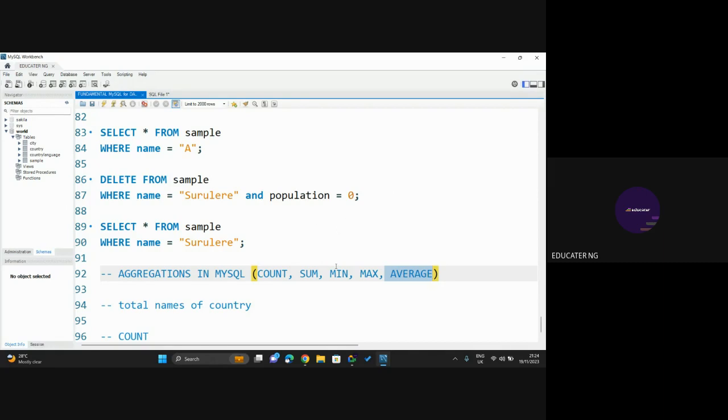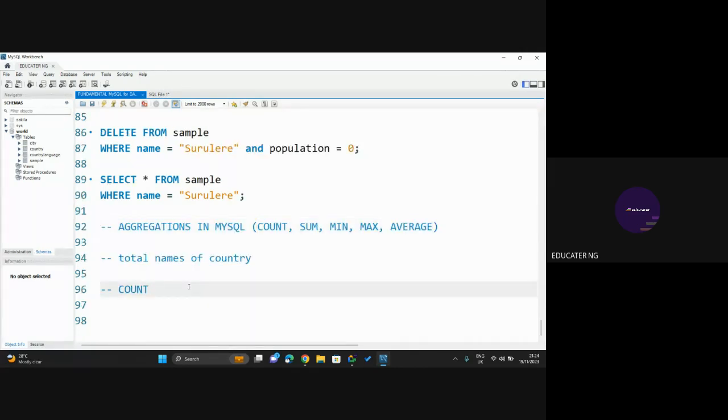So how do we get to use them in MySQL? That's what we're talking about today: how to use aggregation functions in MySQL. But before we do that, let's go back to our database and see what we have with the data. Let me select everything from country. Let's use this country.